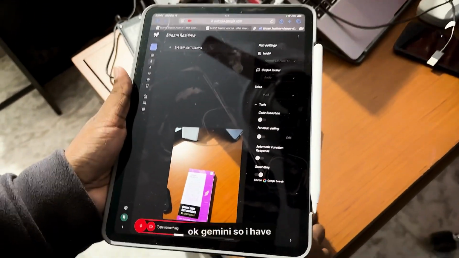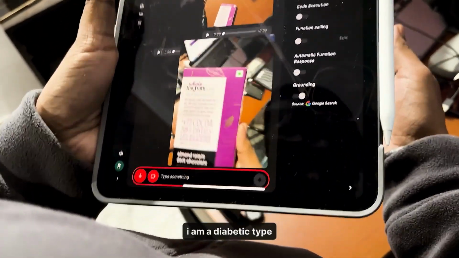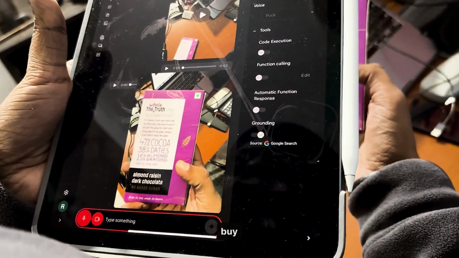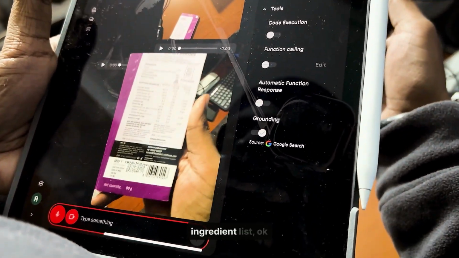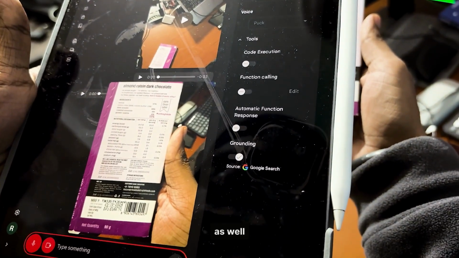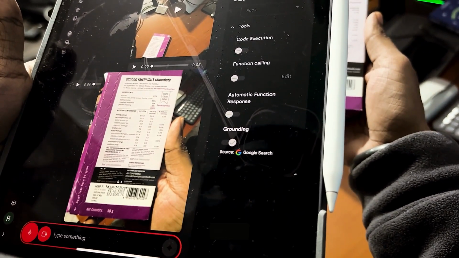Okay, Gemini, I have bought this. Let me give you my health condition. I'm a diabetic type 1. This is the chocolate I want to buy. Please review it for me. This is the chocolate and this is the ingredient list. Okay, the nutritional value as well. If I'm a diabetic type 1 patient, is it suitable for me or not?